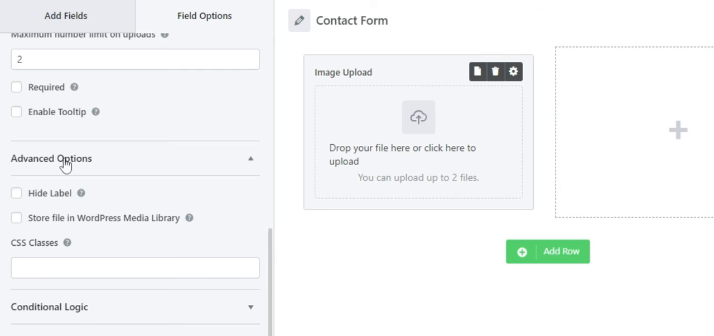And under the advanced option, you can see store file in WordPress media library. So you can check this option to store the final uploaded file in the WordPress media library. And lastly, you can make other changes as per your requirement.